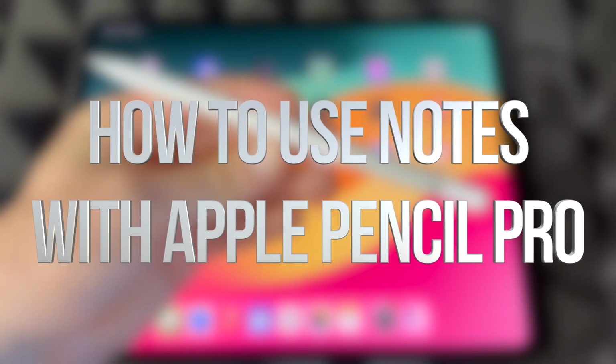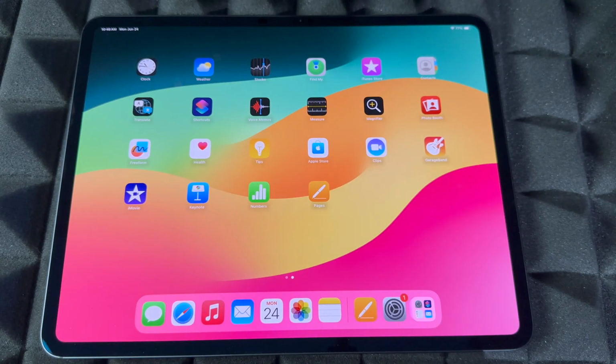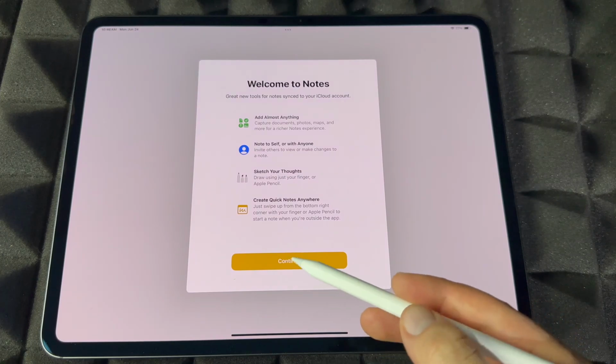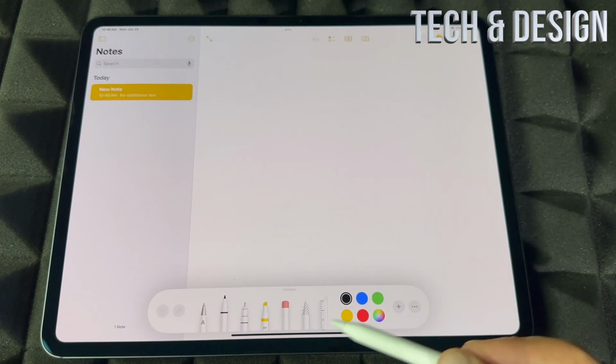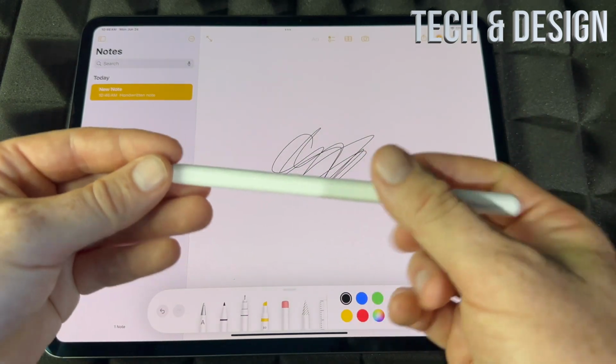Hey guys, right here we have an iPad Pro with the Apple Pencil Pro. And right now we're just gonna use this. So we're gonna go into Notes, open up Notes, going to continue. Okay, we're gonna make something new and we can get started drawing. So there you go, that's how easy it is to use this.